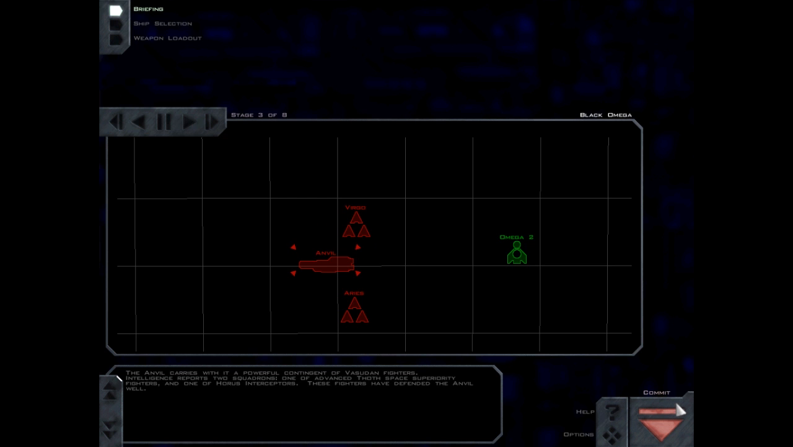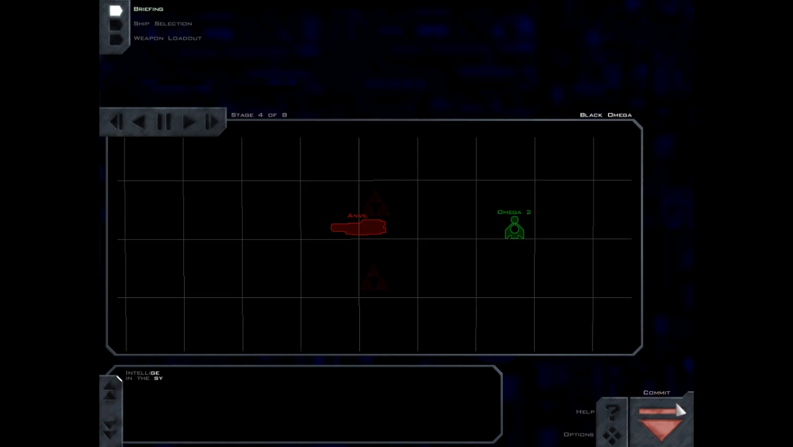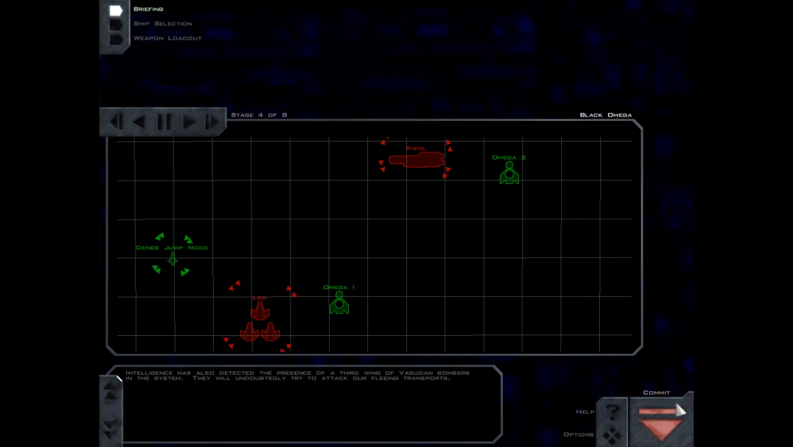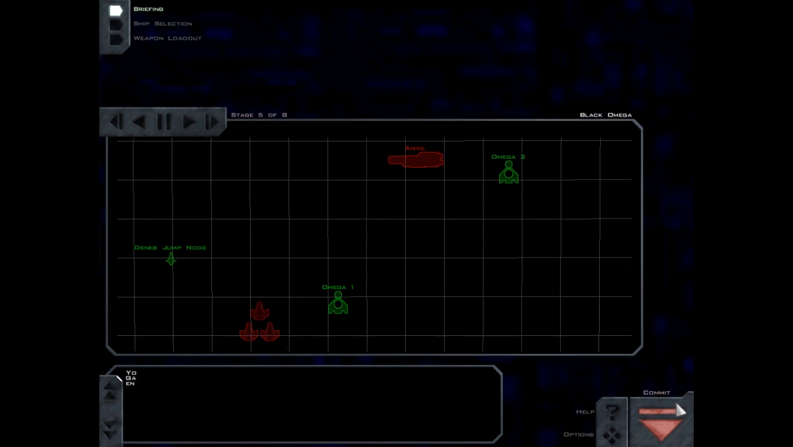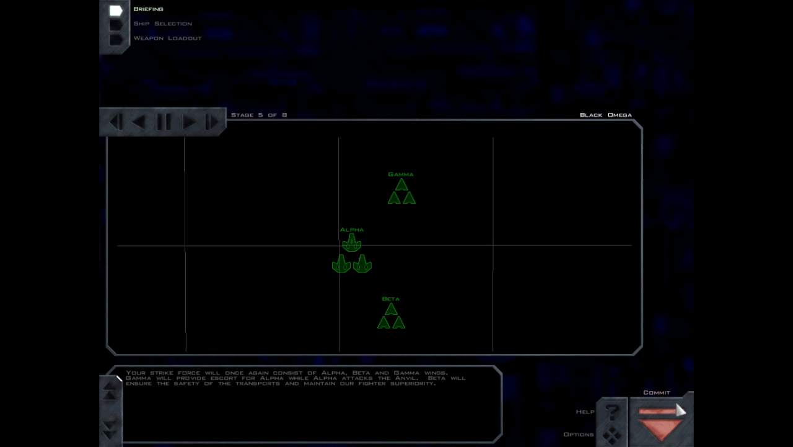The Anvil carries with it a powerful contingent of Vasudan fighters. Intelligence reports two squadrons. One of advanced Toth space superiority fighters, and one of Horus interceptors. These fighters have defended the Anvil well. Intelligence has also detected the presence of a third wing of Vasudan bombers in the system. They will undoubtedly try to attack our fleeing transports. Your strike force will once again consist of Alpha, Beta, and Gamma wings. Gamma will provide escort for Alpha, while Alpha attacks the Anvil. Beta will ensure the safety of the transports and maintain our fighter superiority.